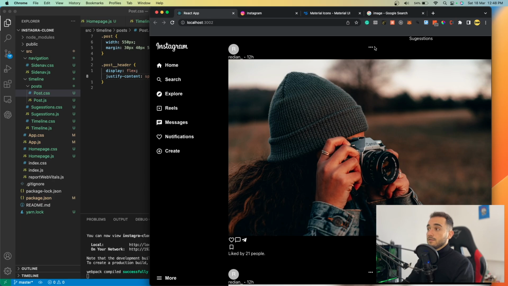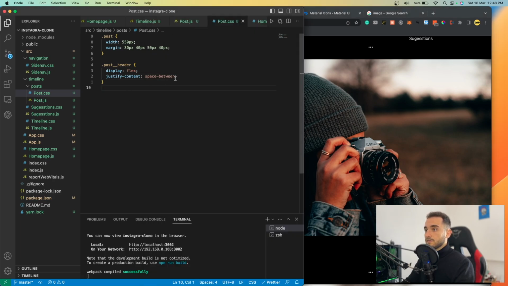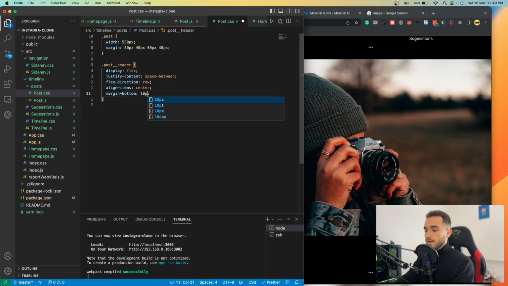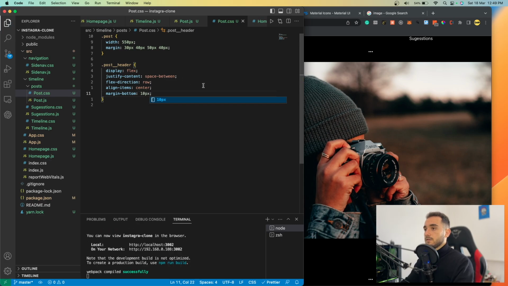We can see that the more icon just moved to the left. And then we want flex direction to be row, and also align items center, and also margin bottom, we want 20 or 10px. Actually 10px is good. So here it's looking better.